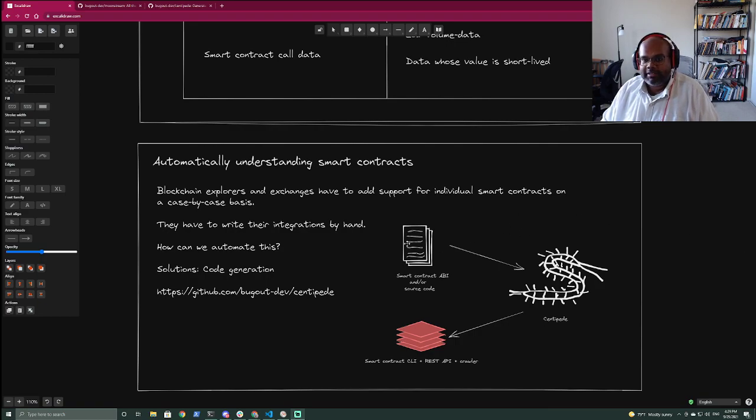And what Centipede does is, you provide Centipede with a smart contract ABI, or you provide it with the smart contract source code. For example, on the Ethereum blockchain, you would give us Solidity source code. And what we do with that is we automatically generate a CLI that lets you interact with the smart contract, which is pretty simple. A REST API that allows you to interact with the smart contract. But more importantly, a crawler that can crawl all the information about that smart contract from the Ethereum blockchain, which has the right crawling semantics, right? Like checkpointing, recovering from crawl failure, stuff like that. All of that code will be automatically generated once you give us the smart contract ABI or the source code.